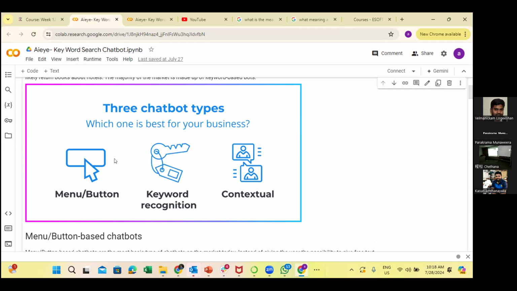Menu button means you go to a place, for example a customer care dialog, and you have to click multiple options to reach the final step. So that is menu button based. There are predefined problems. You click, go, and finally it may route you to a customer care agent or something. But if the call disconnects in the middle, you have to start again from the beginning. So that is a menu-based chatbot.